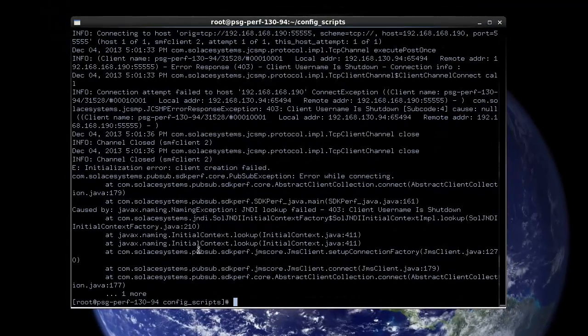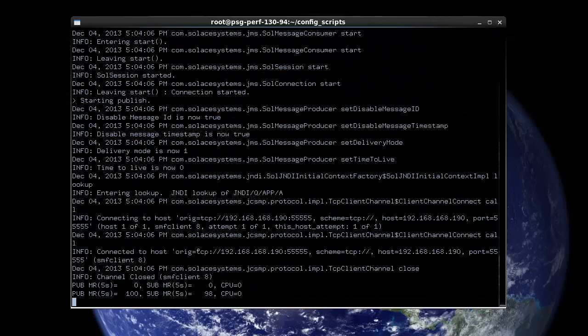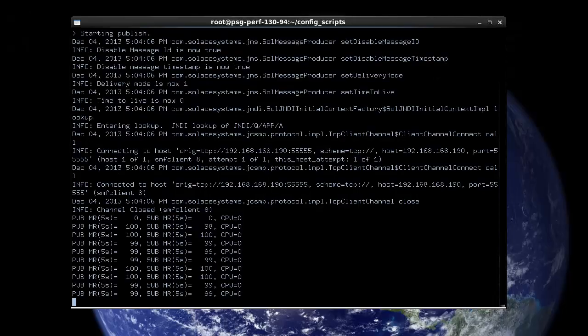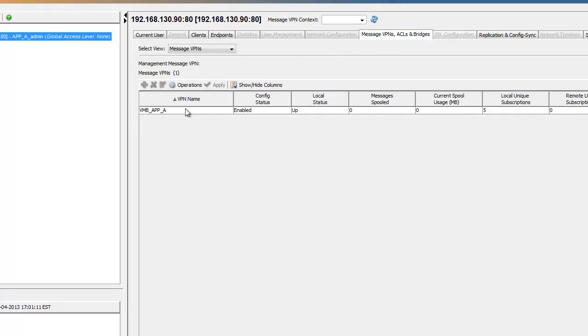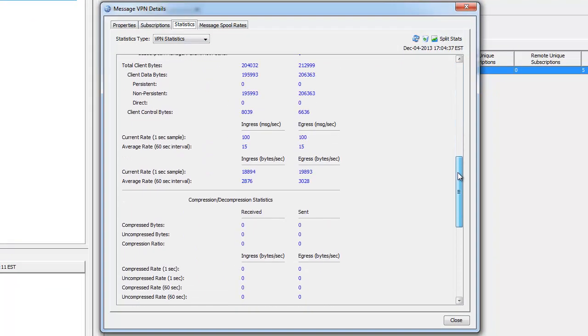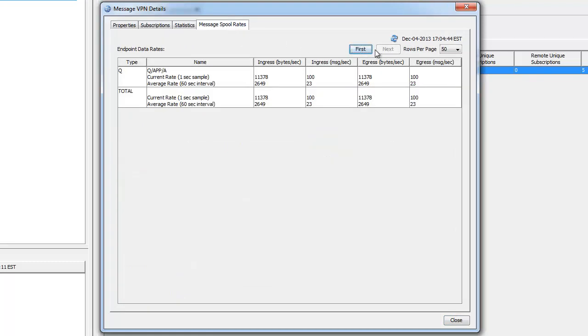So now let's go back to our application that failed previously, and let's pass some traffic. And there you go, 100 messages per second ingress and egress. And if we flip back, we can go to our virtual message broker, and we can see the statistics for this specific virtual message broker. We can see 100 in, 100 out. If we look at our queue, we can see the same thing, egress and ingress of 100 messages per second.